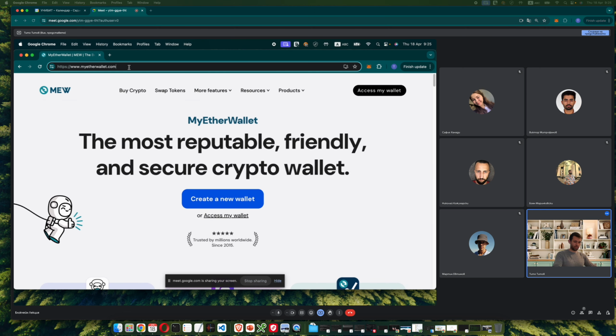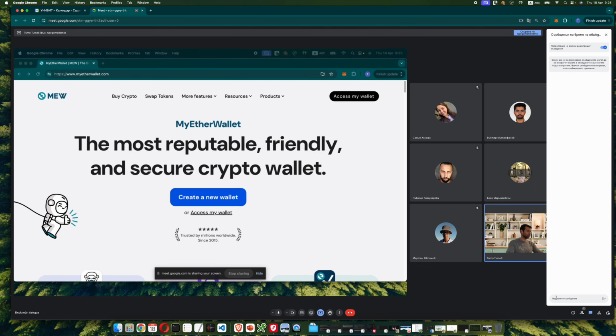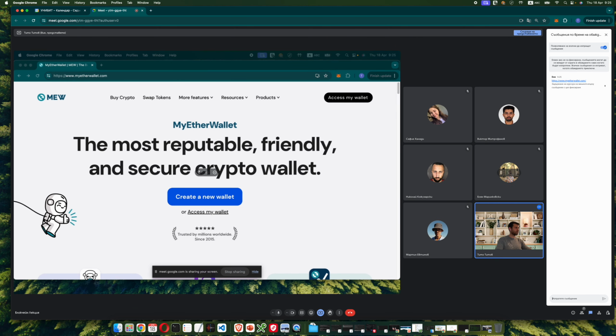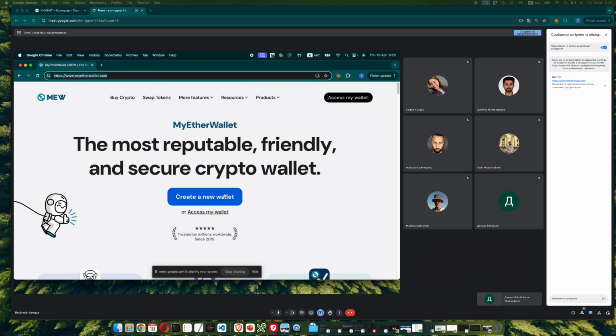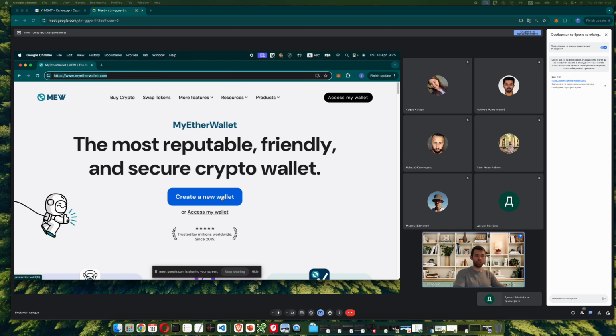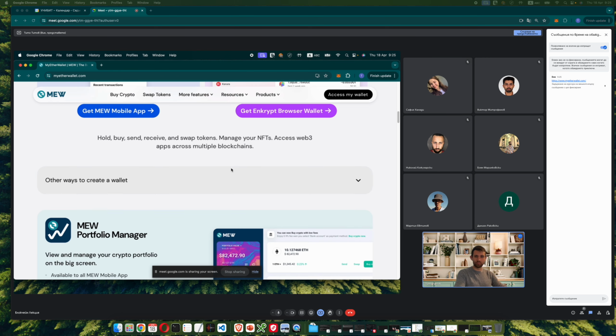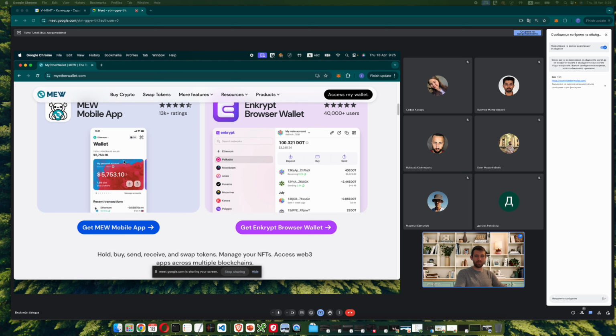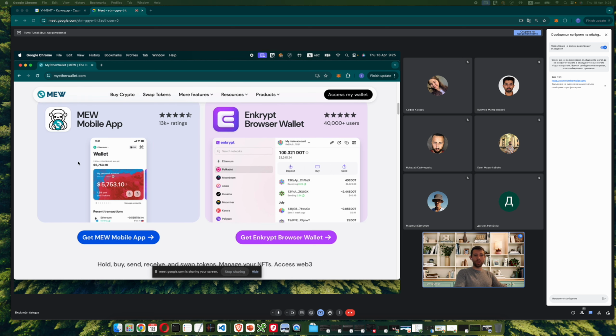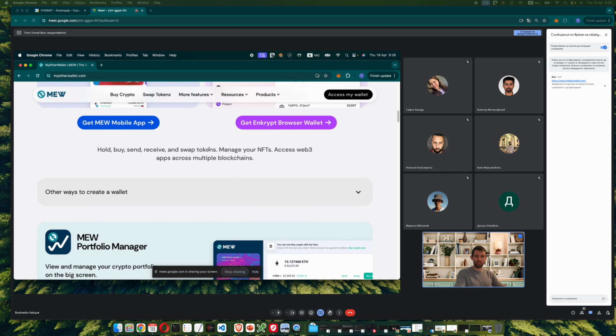So you can open the website. I will give you the link. Here it is. When you open it, you see this big blue button which says create a new wallet. So let's say I want to create a new wallet. It will get me here. You can see that it's recommended to download the mobile app or use the browser wallet. But I want to do it the other way. There is some gray area here, and it says other ways.